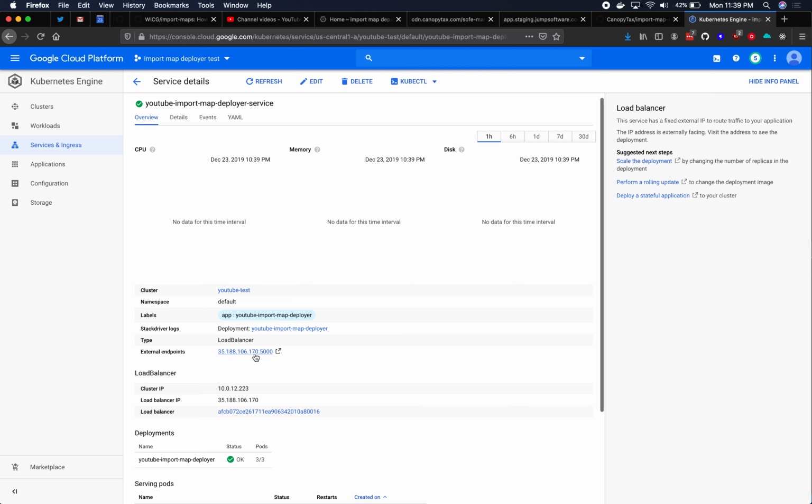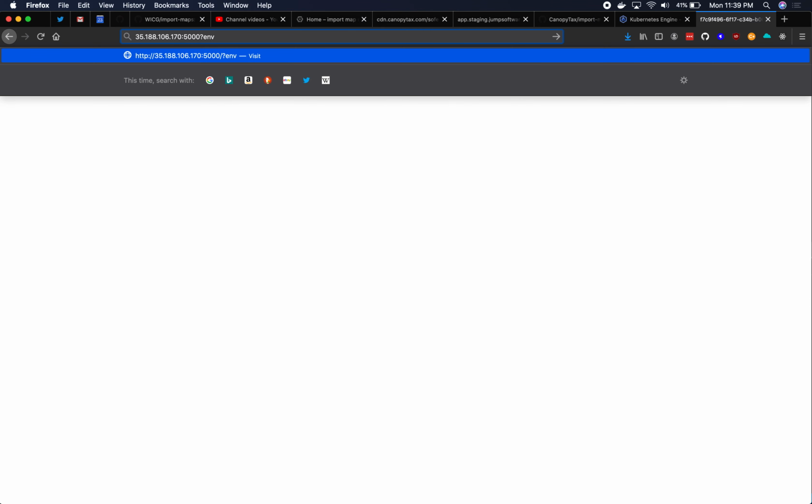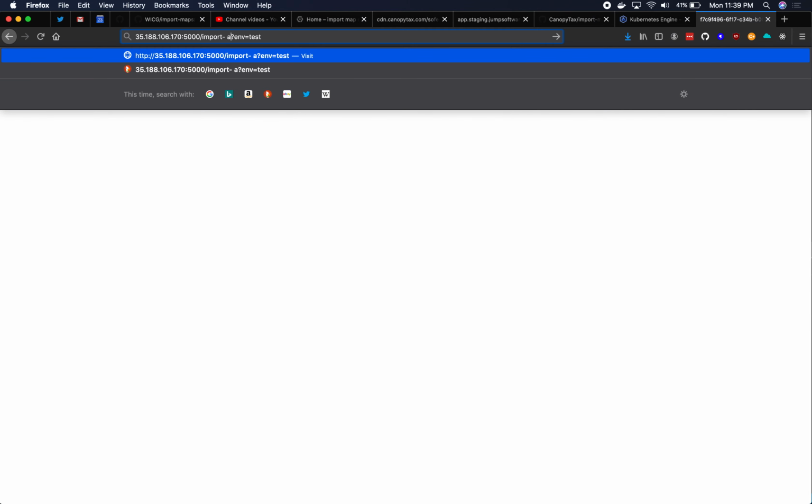Okay, so here is our external IP address. Oh man, ad blocker didn't like it. But here we are. Everything okay. So now let's try to read the import map. env equals test. We need to do import map.json, and: could not read, no such object import map.json. So it's saying your cloud storage bucket just doesn't have it.